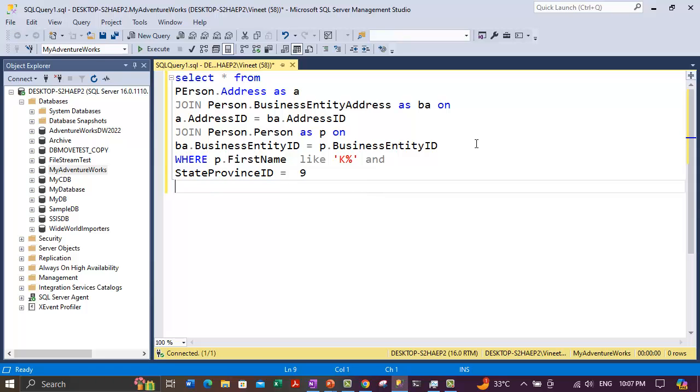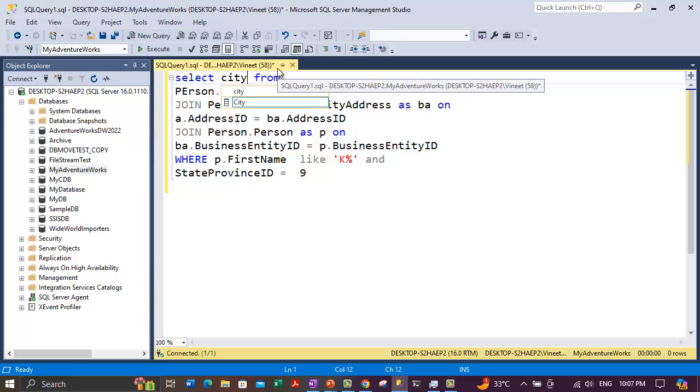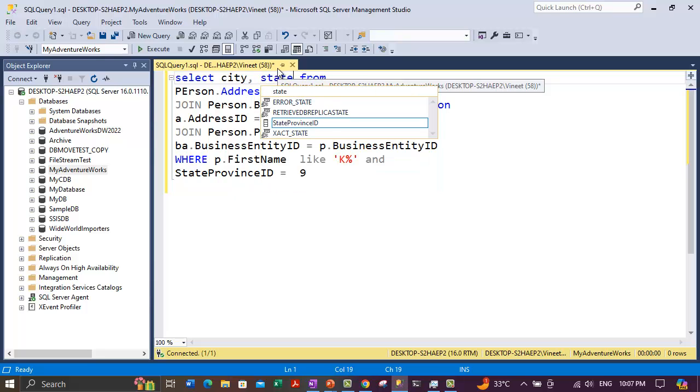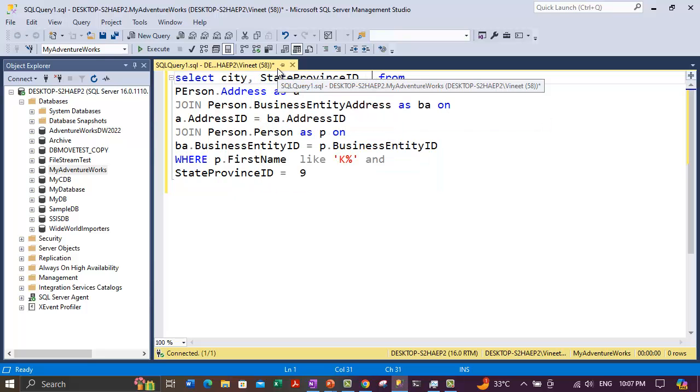Alright, so this will be our query that we will be using in this example. Let me refine the columns. I do not need all the columns from these three tables. I need city, state province ID, and postal code. This is all the information I require, just these three columns. So you may write down that query in order to follow the practical.